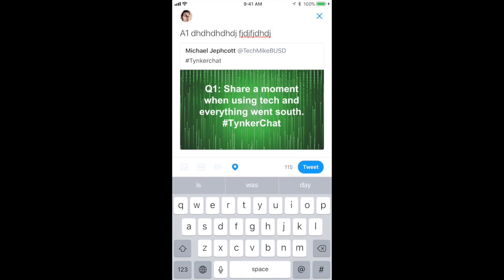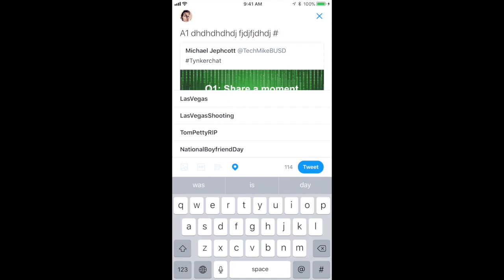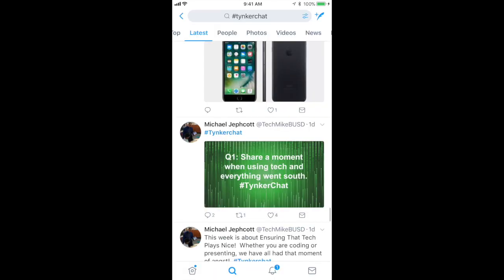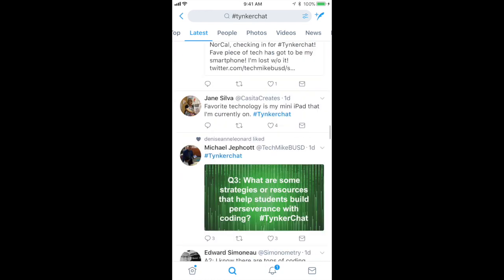And here's the test. What are you going to put at the end of every tweet, especially when participating in a Twitter chat? That's right, you guessed it, a hashtag. You can add other hashtags, but always put the hashtag of the Twitter chat that you are participating in. In this case, it is Tinker Chat. And then I would hit tweet. I'm not going to tweet this out because it's just a bunch of gibberish. But that would put you in this conversation right here.